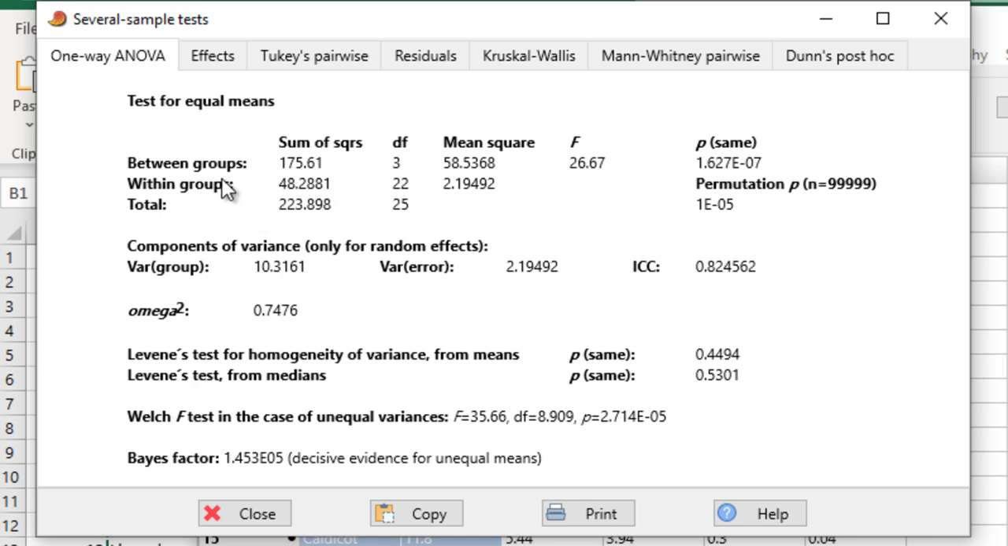You have a between groups. Actually, your between group is the values you are looking for. The sum of squares is 175.61. Degrees of freedom is 3. Mean square is 58.53 or 54. F is equal to 26.67, and your p-value is 1.62 raised to the power of negative 07. So this is just what you are looking for.